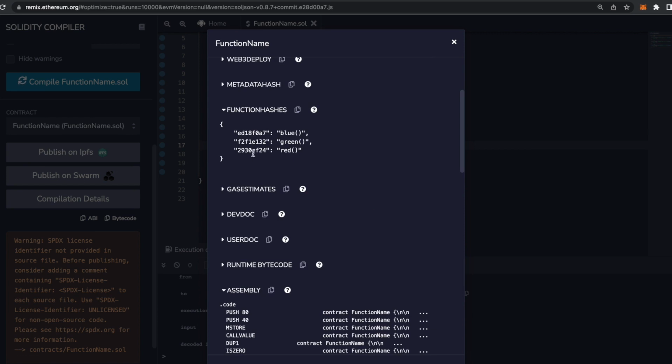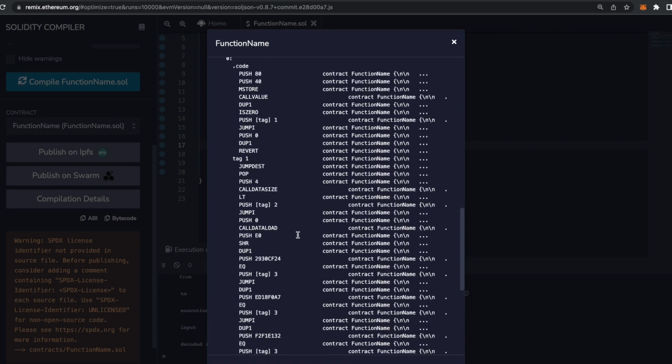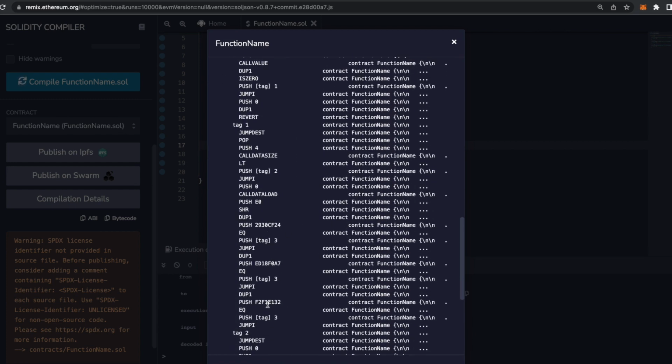Again, these came from over here. Red was 29 something, green was F2, and blue was ED. The compiler will always sort these checks in hexadecimal order. So 2 is smaller than E, and E is smaller than F.